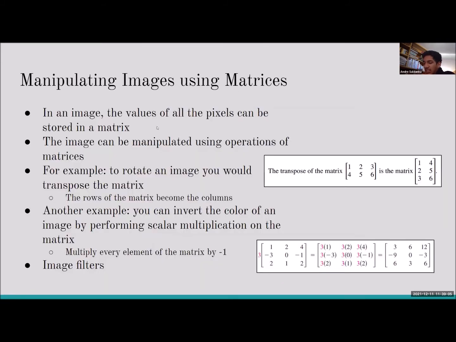Now that the image is represented by numbers in a matrix, you can easily manipulate it by doing the operations I showed you before. So if you want to rotate an image, you just transpose it. As you can see here, you just make the rows into columns, and then you have a rotated image. So that's how you rotate, just transpose the matrix.